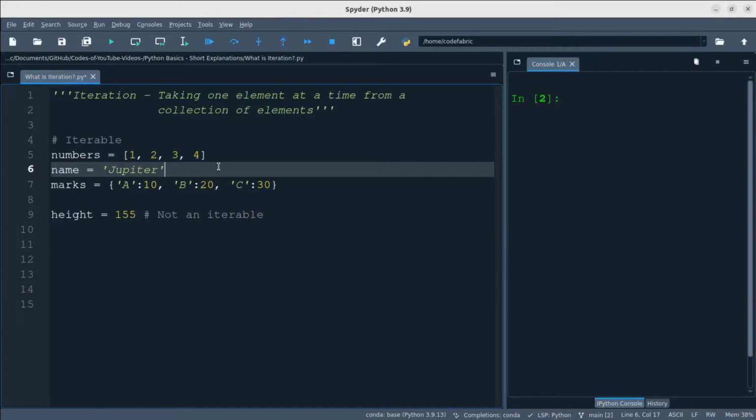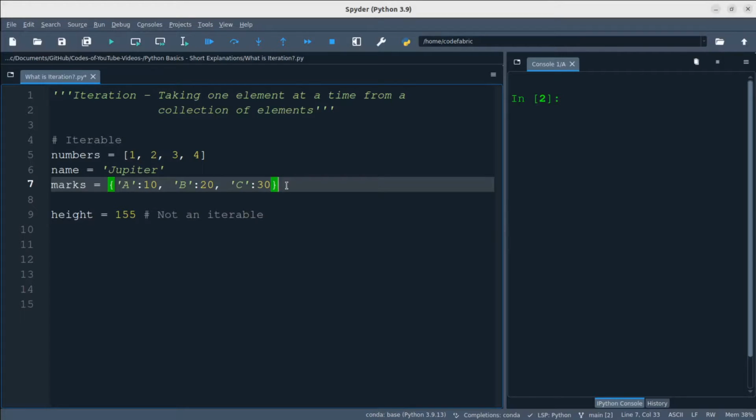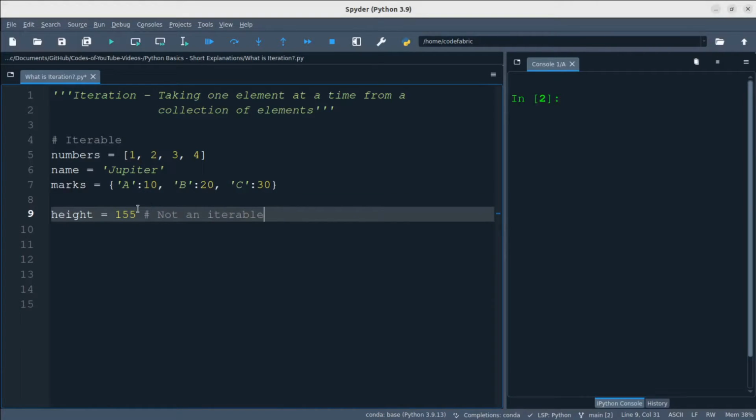Next, I have a string which consists of multiple characters, and each of these characters can be accessed at a time. So a string is also an iterable. And finally, I have a dictionary which is a collection of key value pairs, and this is also an iterable. So here I have a variable called height, and it is an integer. Integer is not an iterable because we cannot access each digit in this integer, so it is not an iterable. I will get back to this at a later point in this video.